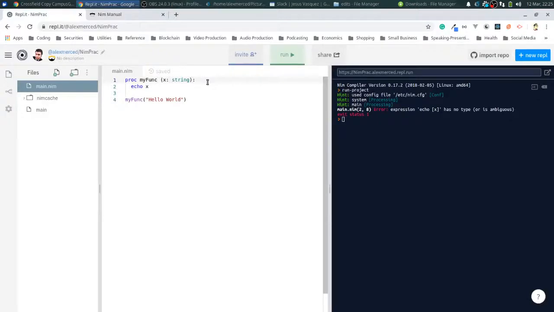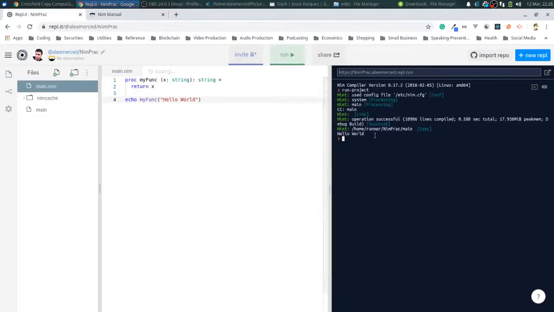So basically, if I want to return a value, I would put string, saying I'm going to return a string, and then you do equals. That would be the syntax there. So in that case, we'll make this return x, and then we will echo the result of my function. And see, that works. Because basically, hello world gets passed in as x, and then we return x. So then basically I'm saying echo hello world. It's just a complicated hello world.